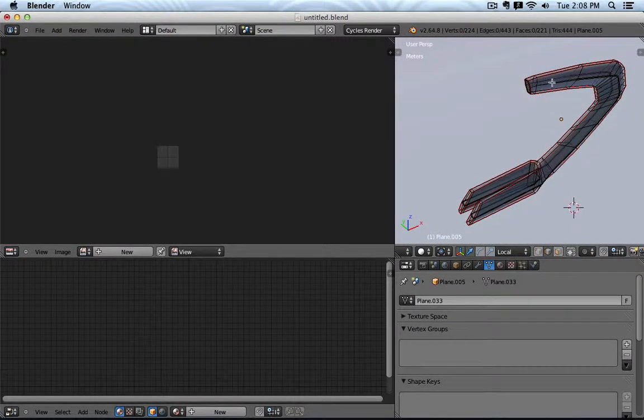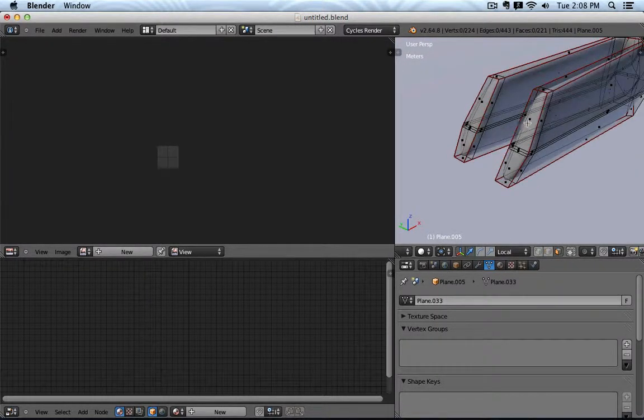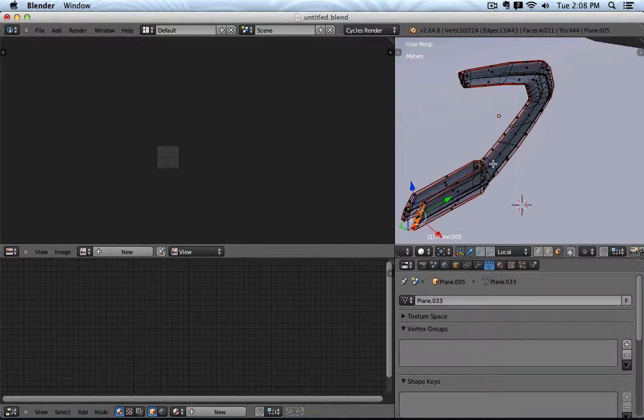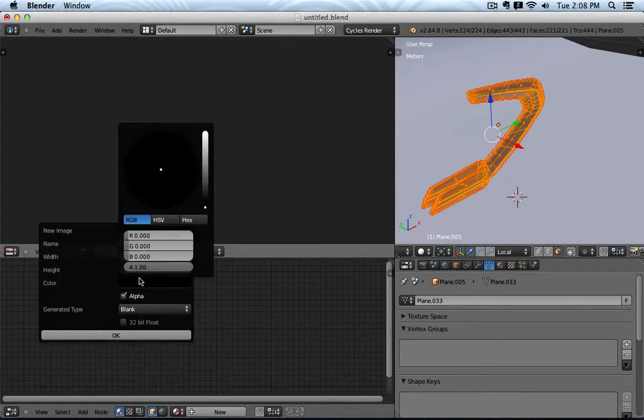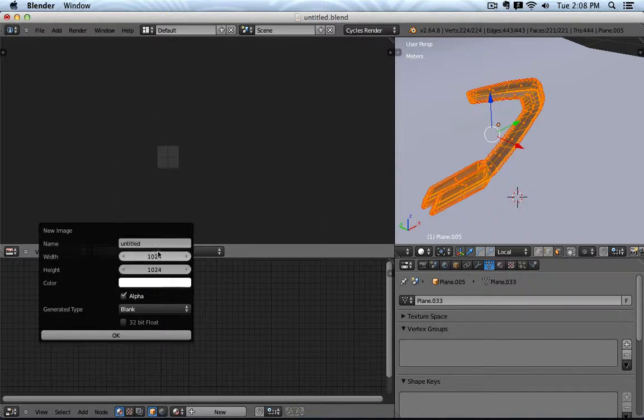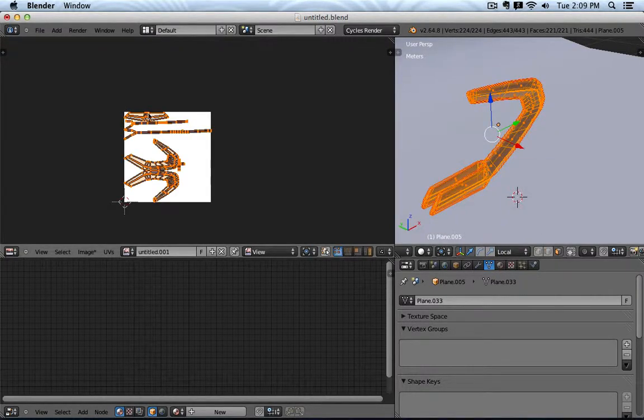So that, for example, separates the side faces from those top faces, and then those end caps are being separately unwrapped as well. I can select everything, go to the UV editor, click new, and for example, create a sufficiently large texture. So 1000 by 1000 is okay. Click OK. And then with my mouse in the 3D view, press U, unwrap.